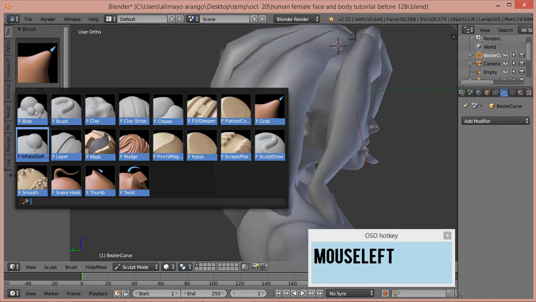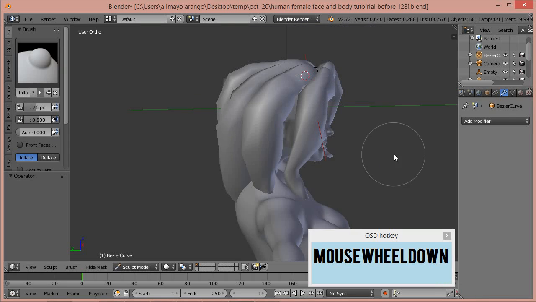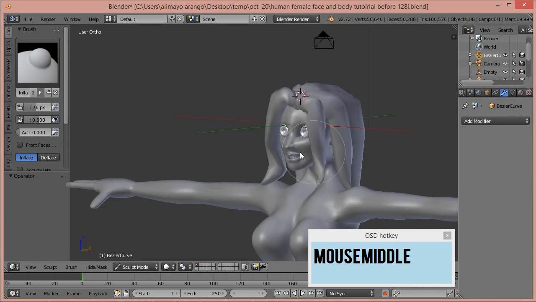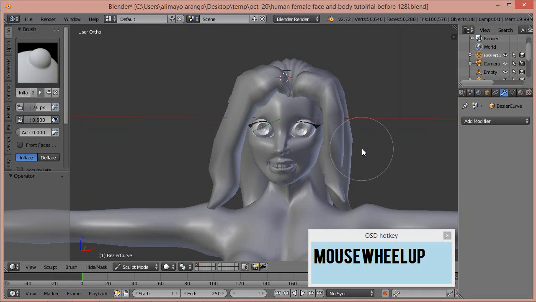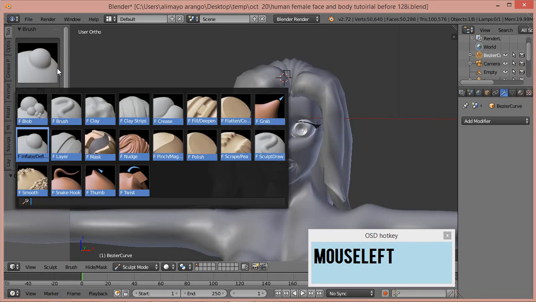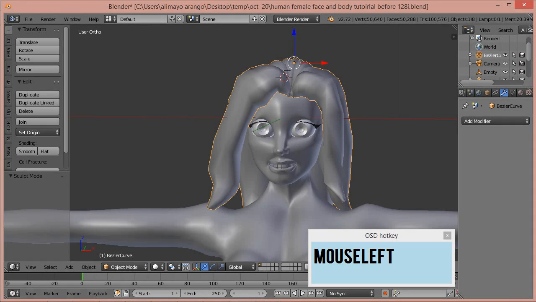Go back to the inflate. I really wanted there to be a semblance of hair, but it doesn't have to be anything crazy. I don't want to spend too much time. So anyway, with the hair, we're going to go back to object mode.